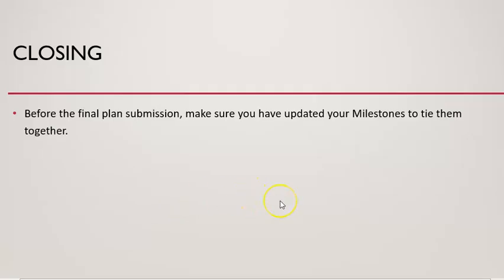Then again, before the final plan submission, you're going to make sure that you've updated all your milestones with the feedback that I've given you, which I apologize for being a little slow on, but at least you'll have it. Make those changes, and it'll be much easier and cleaner to put together and put you in a better position to get a good grade.